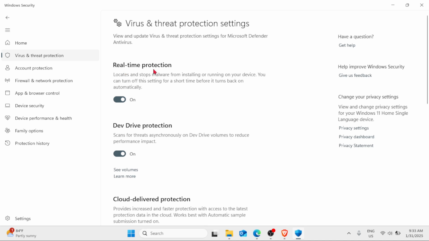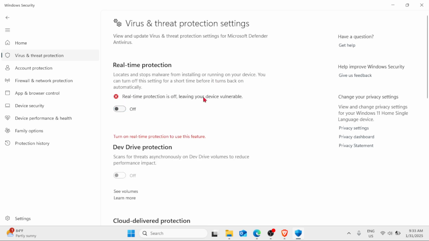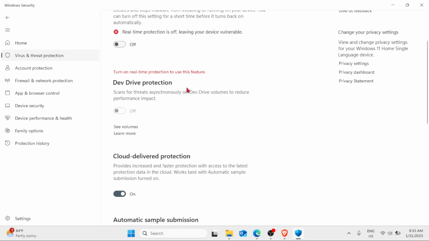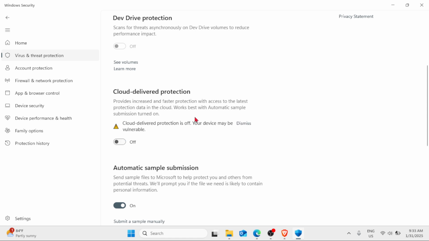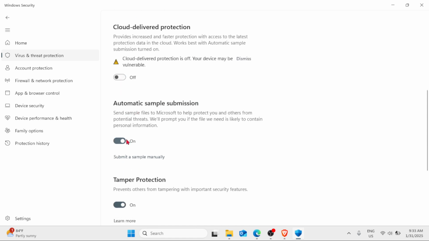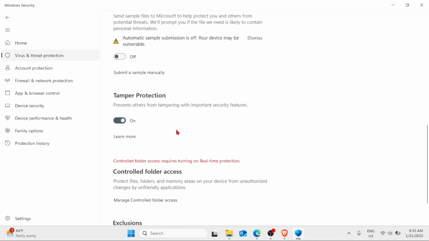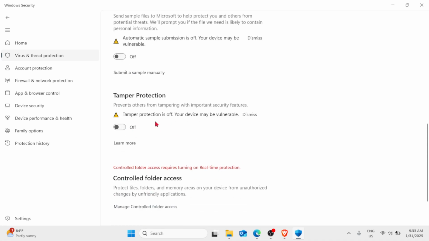Now we are going to disable the Windows Security Antivirus. For the real-time protection, which locates and stops malware from installing or running on your device, simply switch this button off. Dev Drive protection, switch that off. Cloud-delivered protection, switch that off. Automatic sample submission, switch that off. Tamper protection, switch that off.